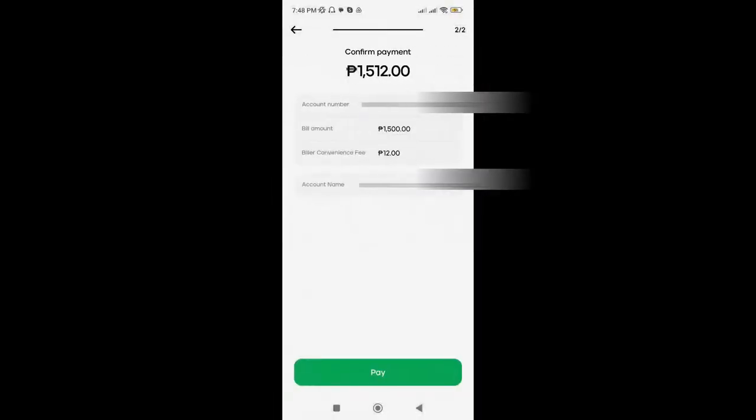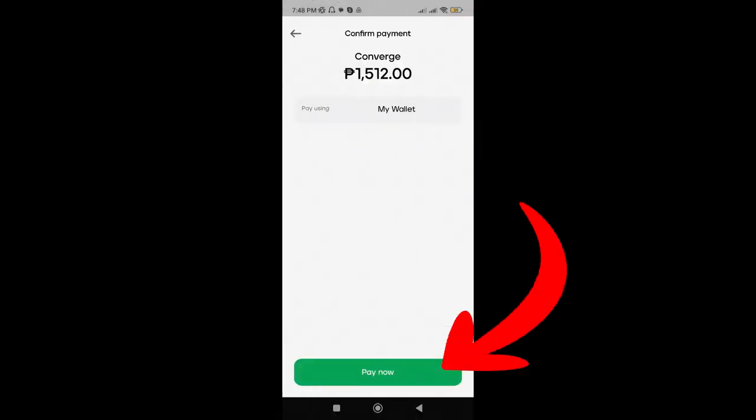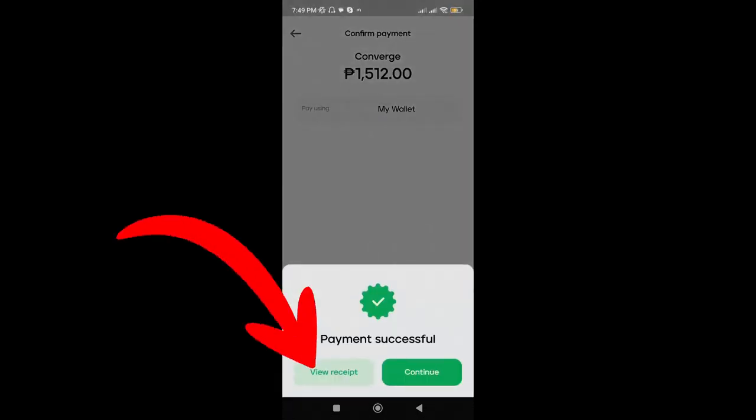Then just check the details here. After checking, just tap on pay. Just tap on continue. Then pay now. And there you have it. We have successfully paid our bill.